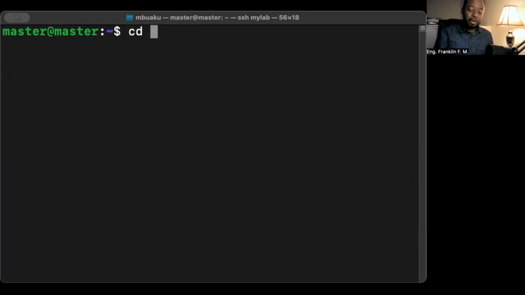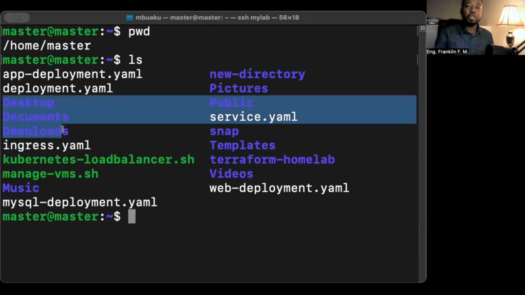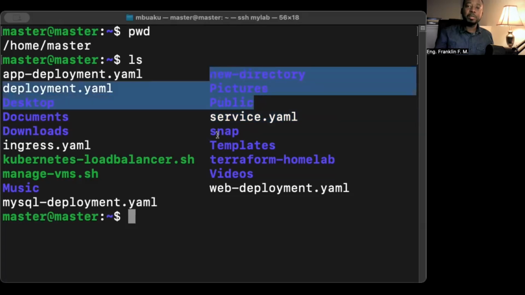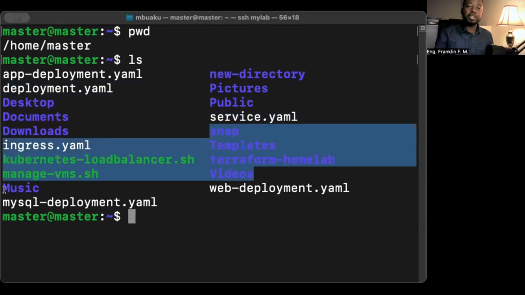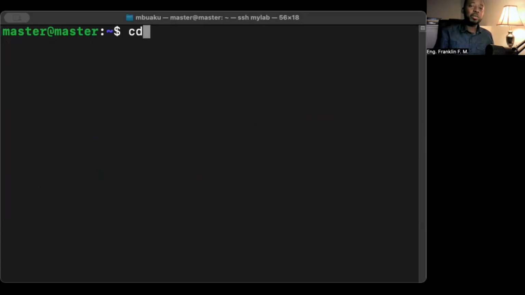So my present working directory is in the home of the master user. Inside this home directory, I can see different folders and files. The ones you see with these colors are folders, or directories. That means you can navigate into those directories, as well as list them like we've done. But at this moment, we want to look at the cd command, which helps you move from one directory to another.